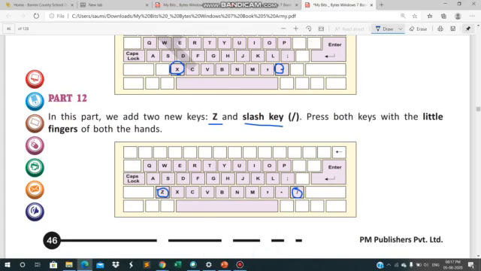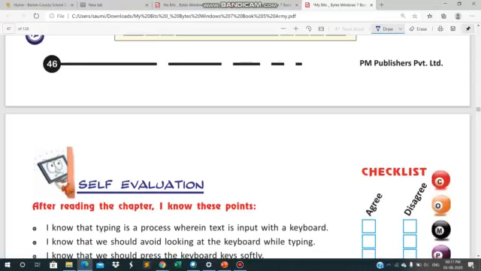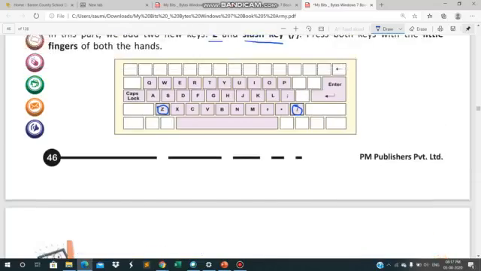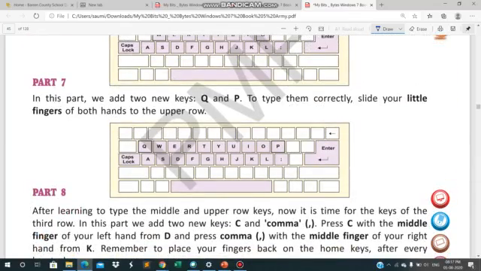Okay, now moving ahead. Next we have self-evaluation. That means we have completed the reading of this chapter. So let us take a glance at the chapter and then we will move ahead.